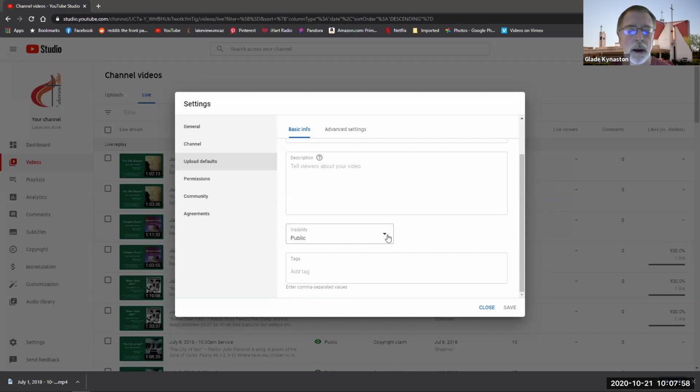And the visibility. There are 3 different settings in the visibility. There's public, private, and unlisted. Public means anybody and everybody can see it. Private means only those that have the link.